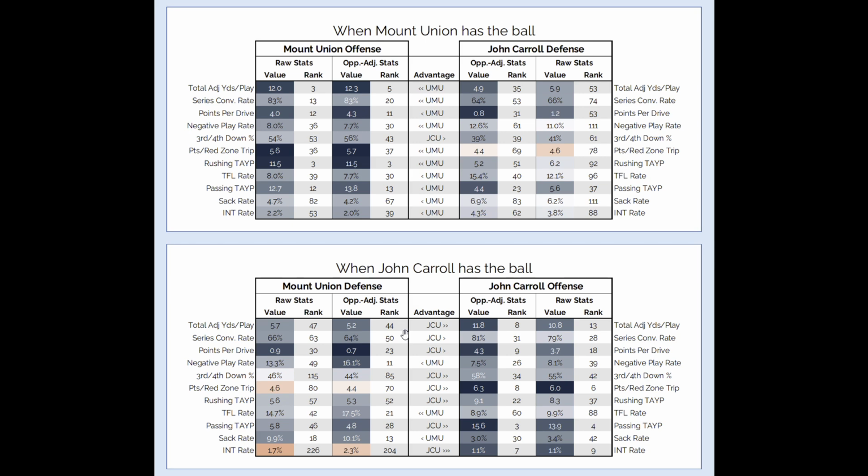their yards per play. And then the third row, we've got points per drive. That's pretty self-explanatory. And you can see here that for Mount Union's offense and defense, John Carroll's offense and defense, the points per drive is one of the better metrics that we can see here.